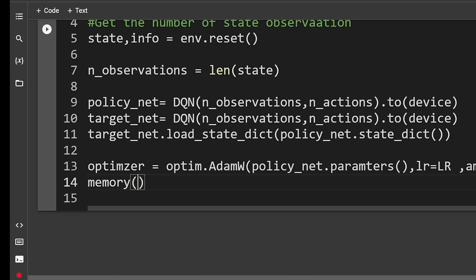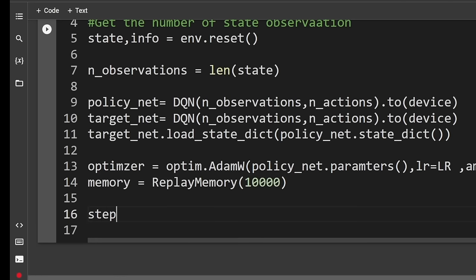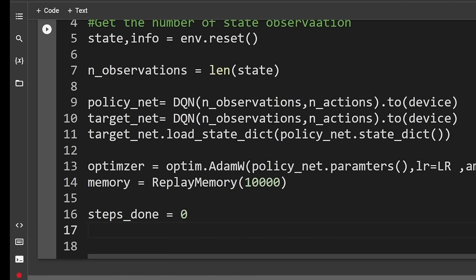Memory: we'll be taking the last 10,000 episodes for our memory. Do ReplayMemory, and we'll pass 10,000 here. So our buffer size is going to be 10,000. Let's define steps_done as well. Basically, this is where we currently are.